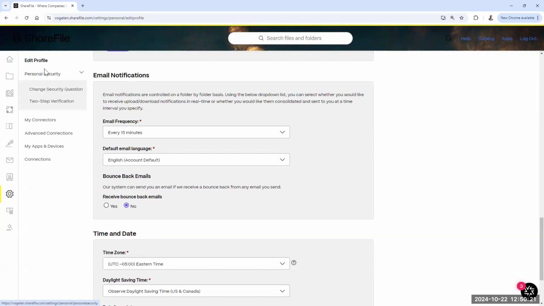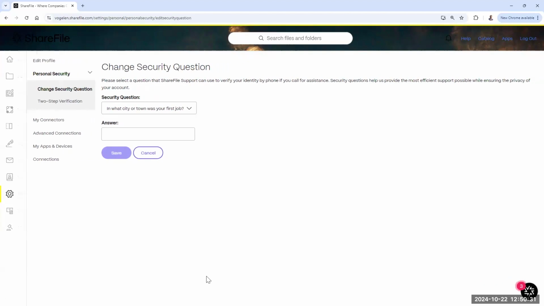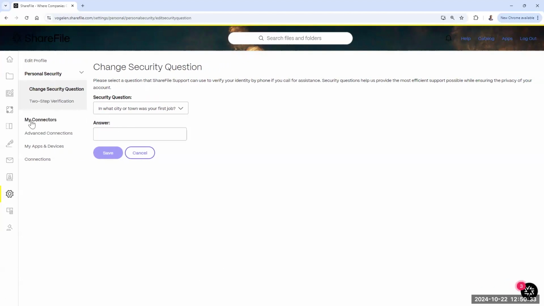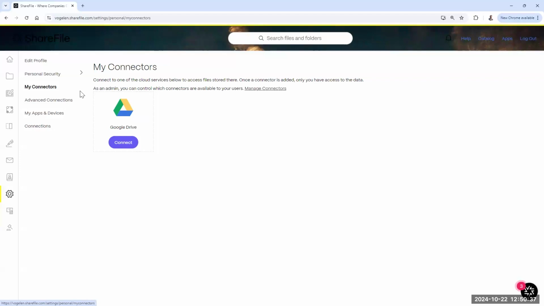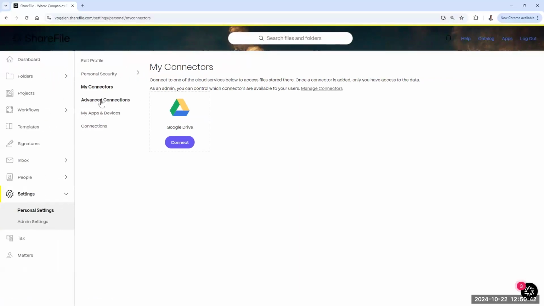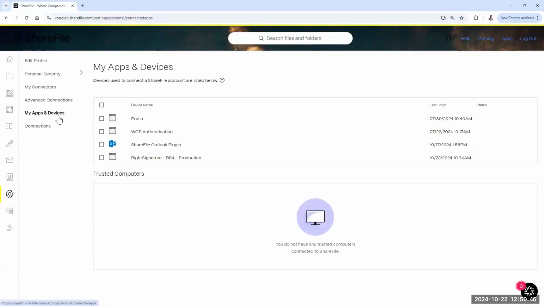We've got personal security. You can reset to set verification from here for yourself. You can enable that, so it'll give you an added layer of security. Change your security question right here. You do have your connectors as well. So if you have something connected, you will be able to see it here. Advanced connections, and then my apps and devices. So this will be what you have currently installed.